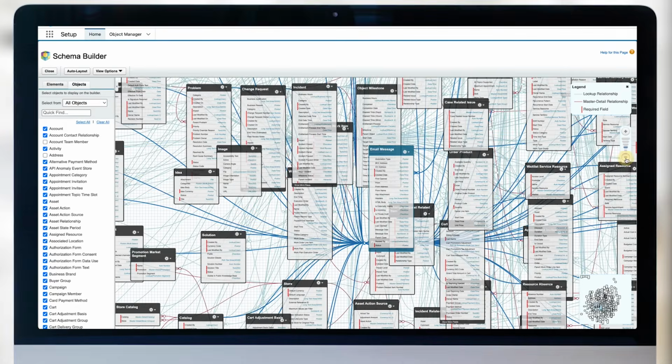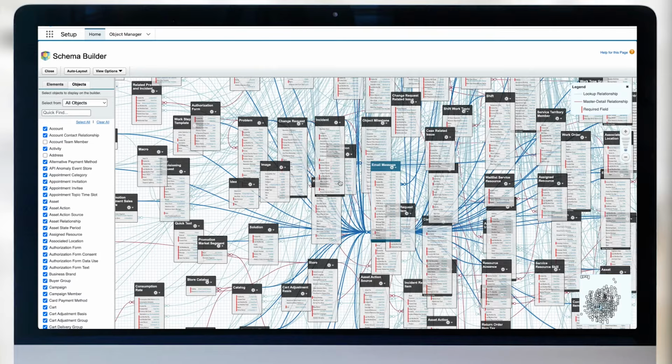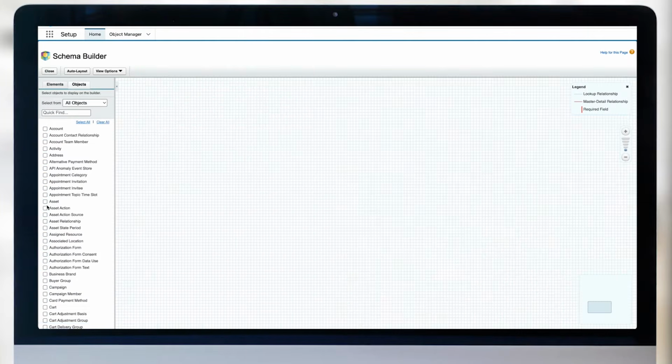In this org, we have a lot of objects and relationships, but we can use the tools here to view exactly what we want to see and inspect. Honestly, I do not use this very often, but it is a nice way of visualizing the object model behind all of the records users see in Salesforce. We can even create fields on objects from the Schema Builder if we want to.